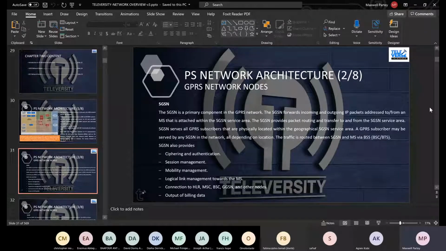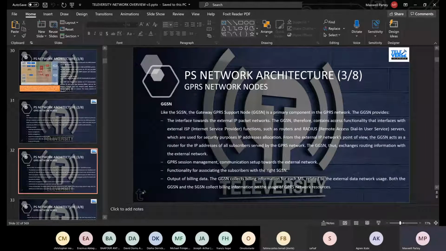Now, the SGSN is akin to what we call the MSC in the CS core network. So what the MSC does in the CS core network, that is what the SGSN does and more. Because the SGSN, apart from handling the signaling, also handles the packet or the transmission of the traffic itself, unlike the MSC, which only handles the signaling or the control of the core. Another important node in the GPRS network, right?